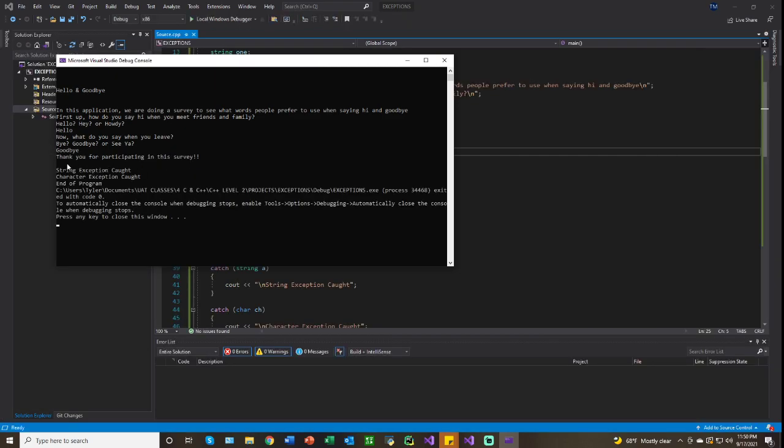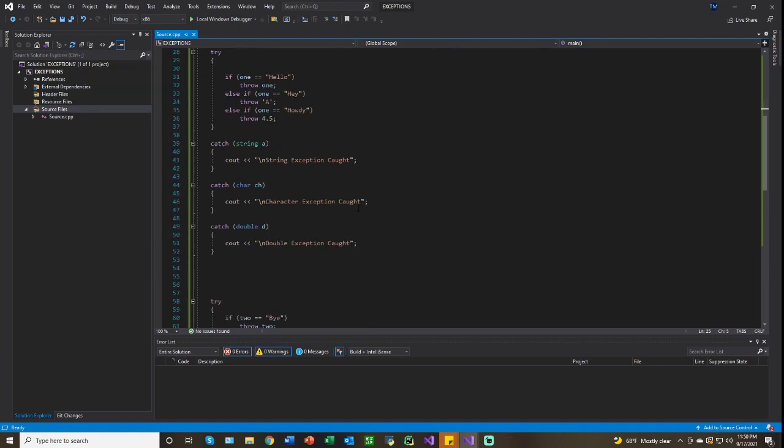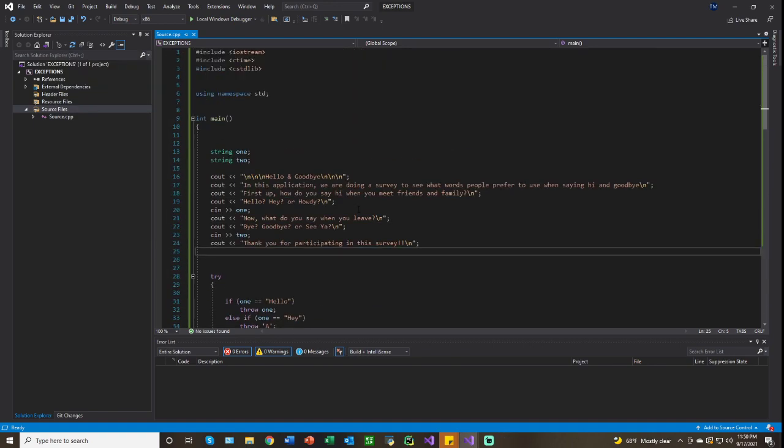Aha. Alright, so that makes it a little bit cleaner. String exception caught, character exception caught for the second one. End of program. And that is my program for exceptions.